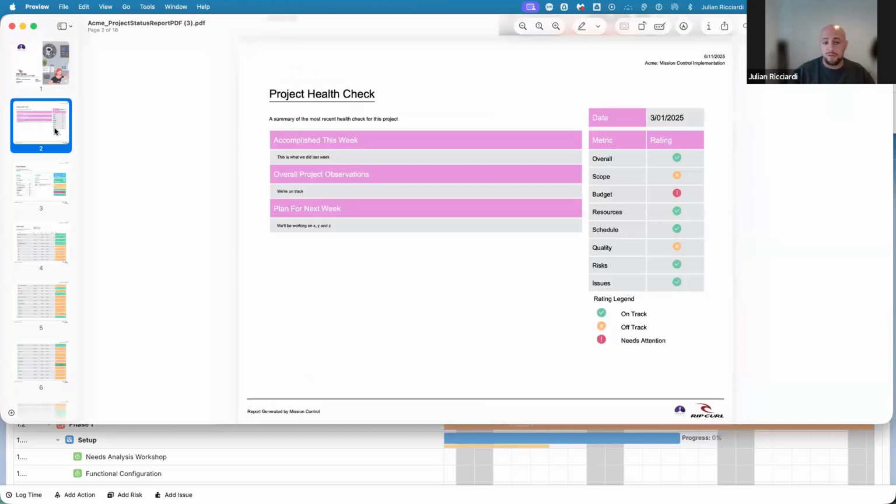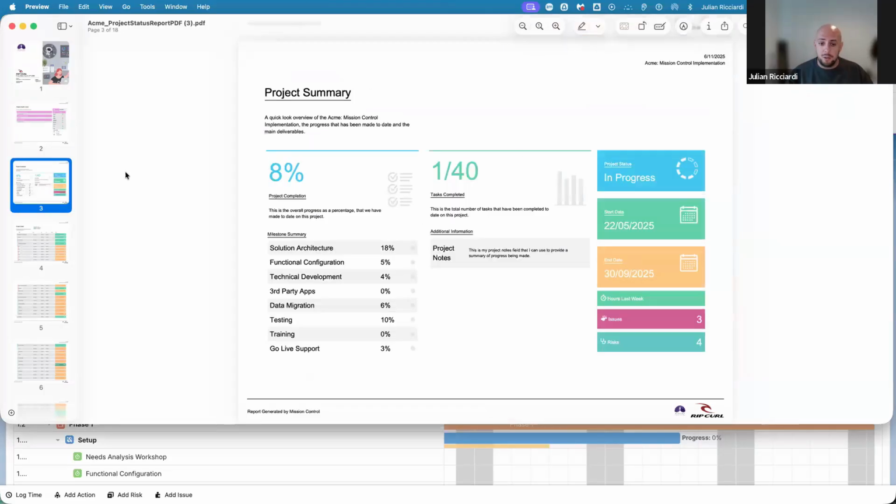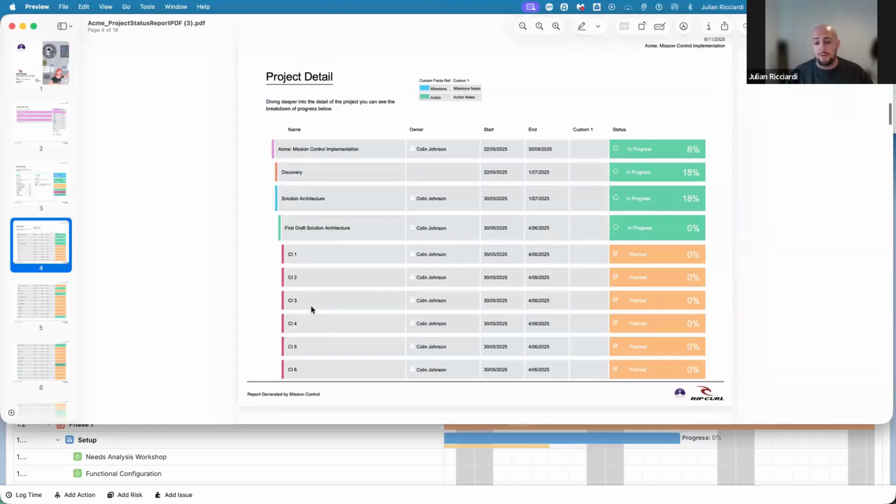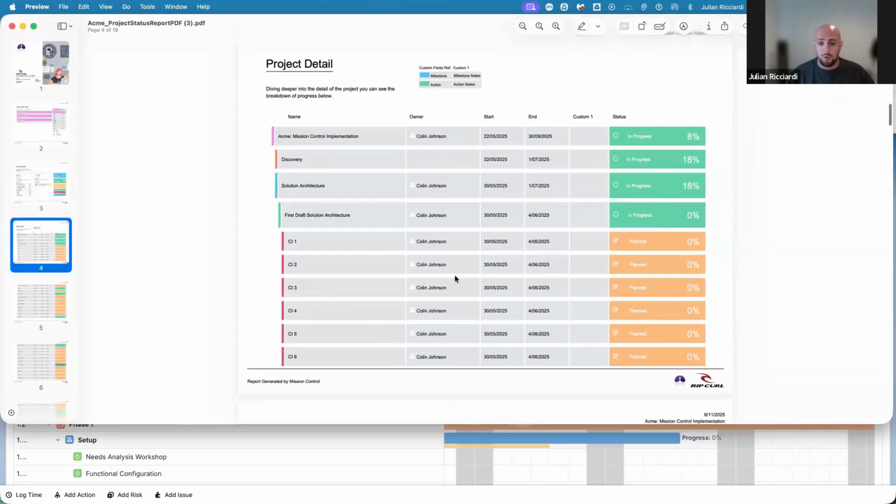You are able to have a health check here. The health check could be automated with AI because we do have our own AI plugin on the Agent Exchange, or this could be generated at the click of a button, or you can manually do this. You also have visibility into a project summary, what's been completed, what's overdue. You can even get a little more granular, and if you don't want to show checklist items or you don't want to show the owner, there are ways to play around with this.